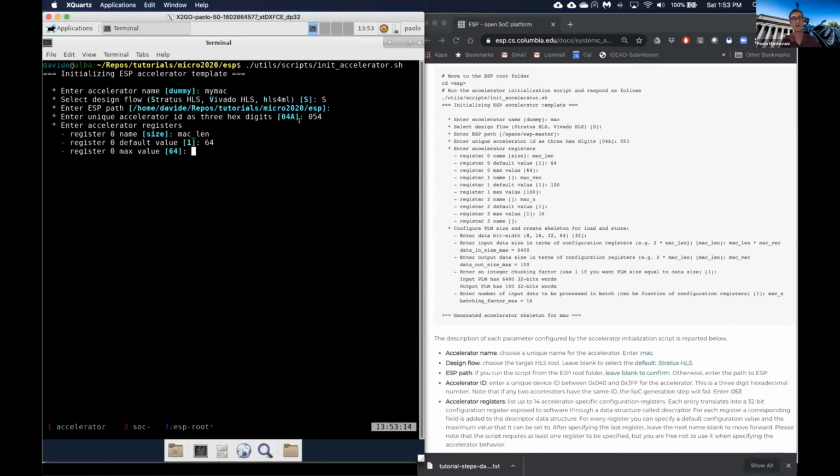Now the script also asks you to specify the maximum value that this register can take. This is very important because based on this maximum value, especially for this particular accelerator, the script is going to compute the size of our input data set and accordingly generate a private local memory that can hold the minimum data token necessary to process your algorithm, to make your multiply and accumulate be able to run through the entire vector. So let's say in this case that at most our vectors are 100 elements long.